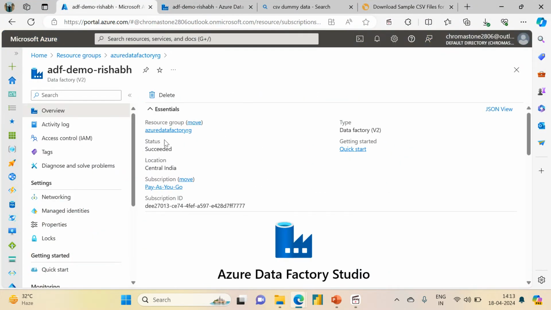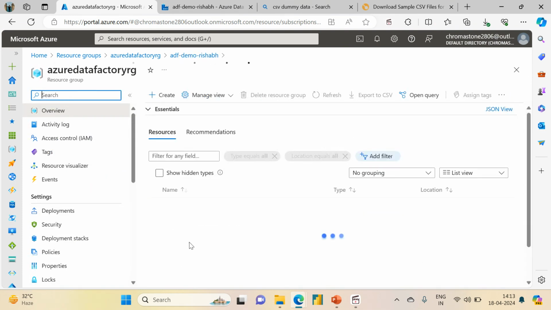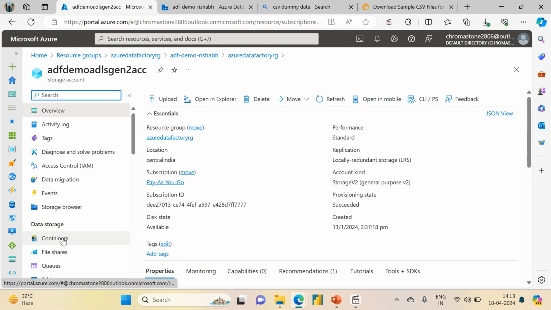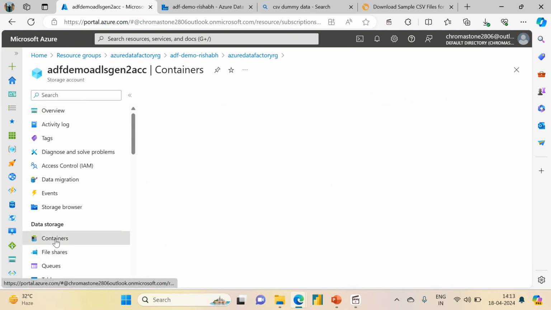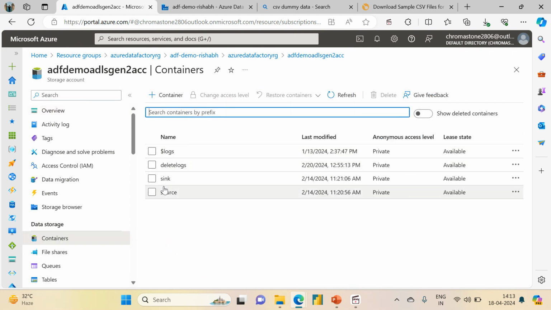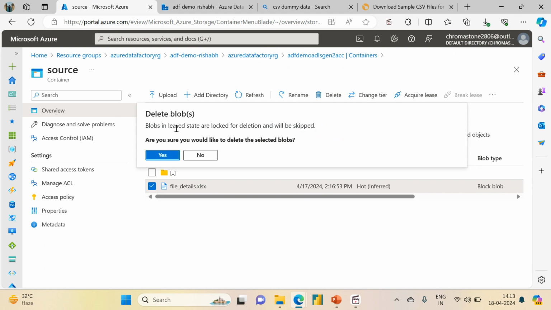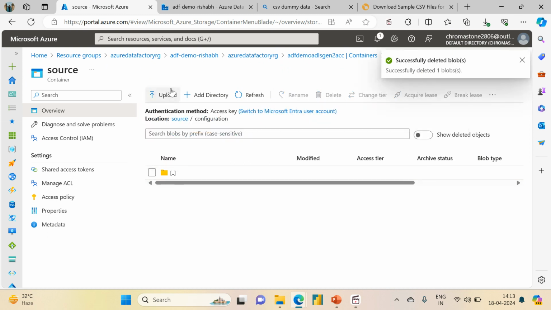Let me go back to my data factory resource group. I will upload this CSV file in the source, sorry. Now let me go to source. I'm going to use this configuration only. Let me just delete it and upload.